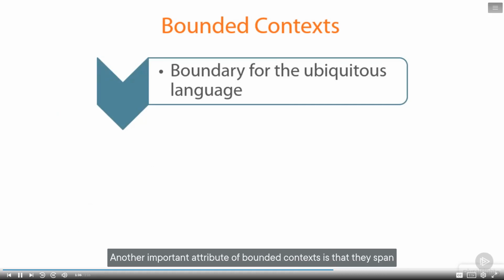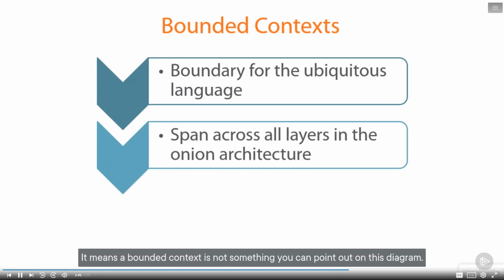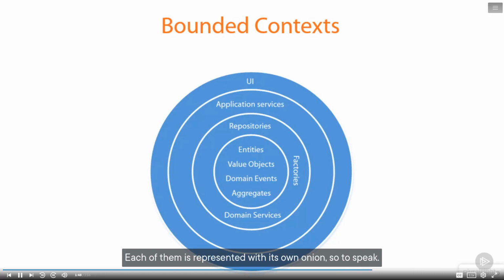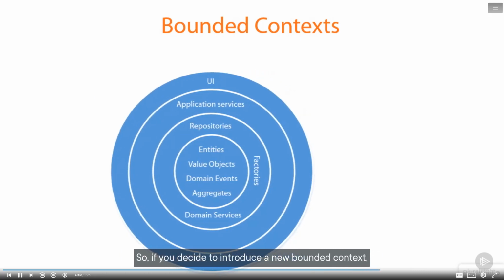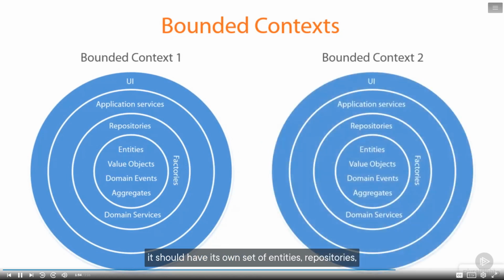Another important attribute of bounded contexts is that they span across all layers in the onion architecture. It means a bounded context is not something you can point out on this diagram. Each of them is represented with its own onion, so to speak. So if you decide to introduce a new bounded context, it should have its own set of entities, repositories, factories, application services, and all other layers from the onion architecture.